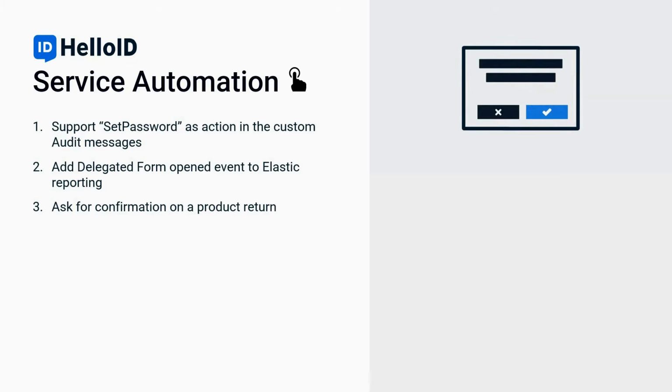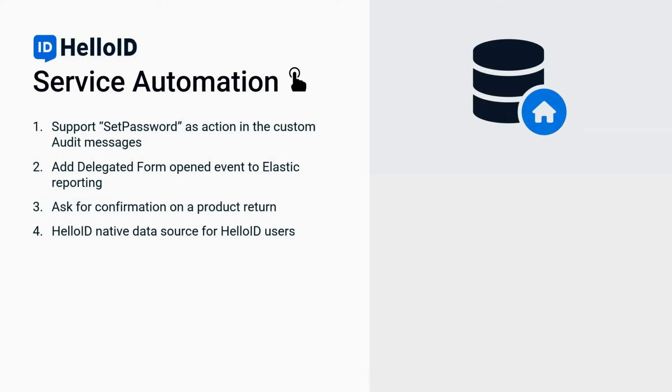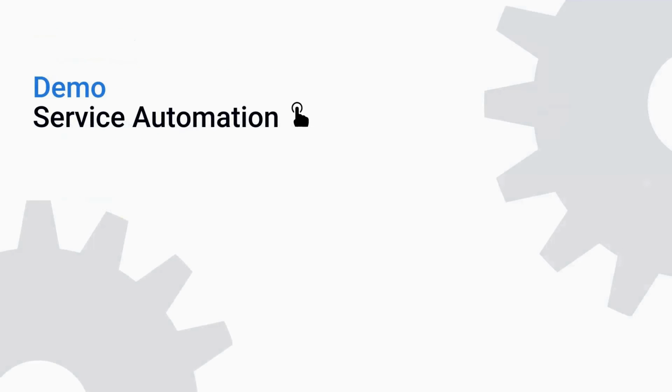The third feature is that we ask for a confirmation on a product return. The fourth and final feature is that we now support a native data source to get the HelloID user's information. We already supported this for the HelloID groups, but now we support it for the HelloID users with the same scoping options we already had in the user selector. Let's move on to the demo.